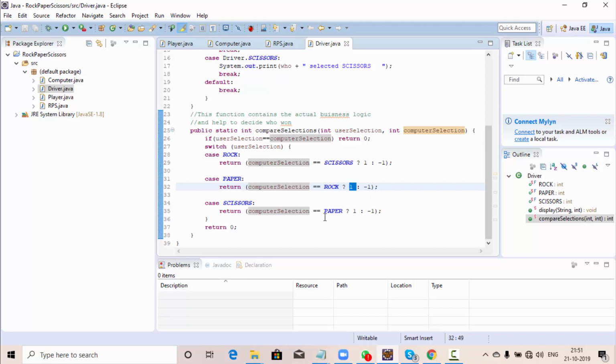The user is winning or not winning. Winning means 1 will be returned. If losing, -1 will be returned. This is a conditional statement: if the condition evaluates to true, the first one will get returned. If it evaluates to false, the second one is going to be returned.